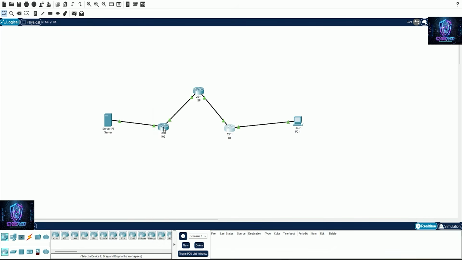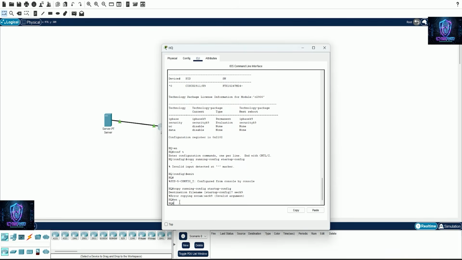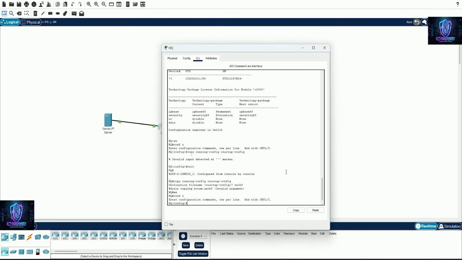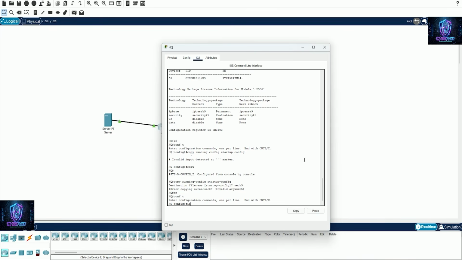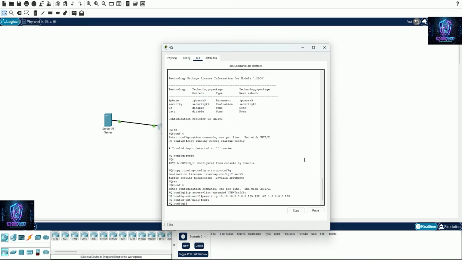Now we're going to configure the HQ router VPN settings. Create an ACL for interesting traffic. This ACL identifies traffic that should be encrypted across the VPN. So in configuration mode, type ip access-list extended VPN-TRAFFIC. Then permit ip 10.10.10.0 0.0.0.255 192.168.1.0 0.0.0.255, and exit.